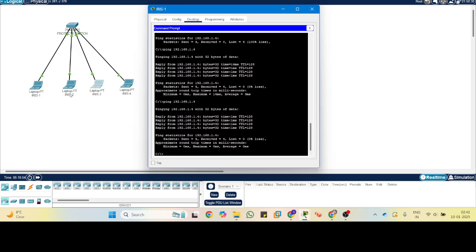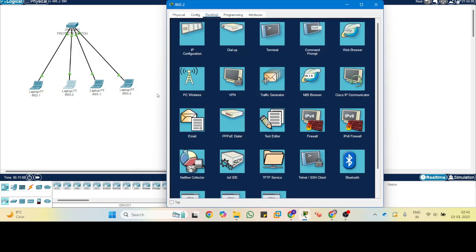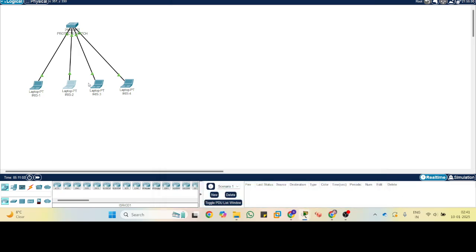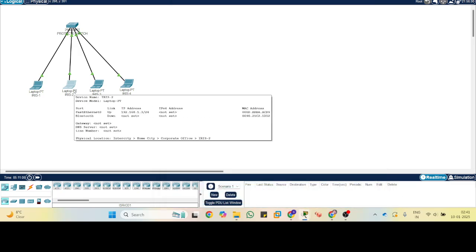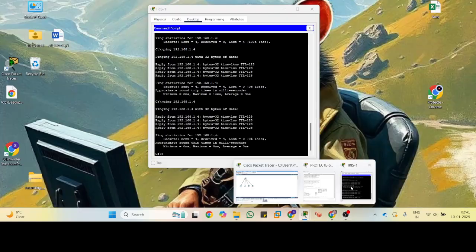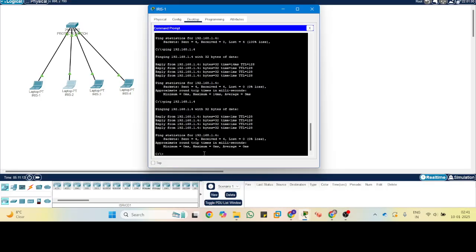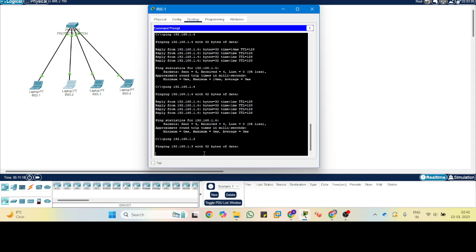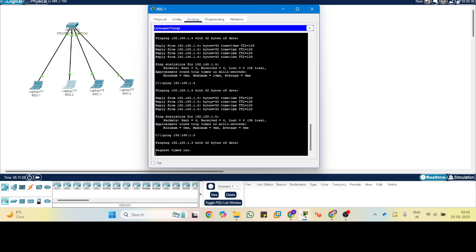Now let's try to ping Iris PC2, whose IP is 192.168.1.3. So let's try to ping this. Now you can see we are not able to ping.